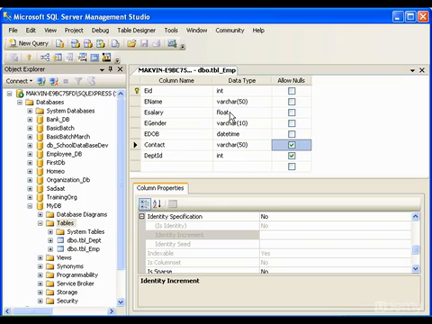I have saved this. Now what I want is for this contact column to be unique. Means what? If I have inserted a contact number, I should not reinsert the same contact number again. Contact number should be unique. So how do I make a column unique?